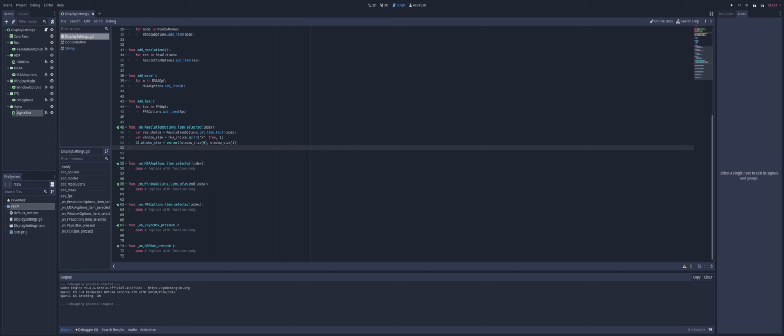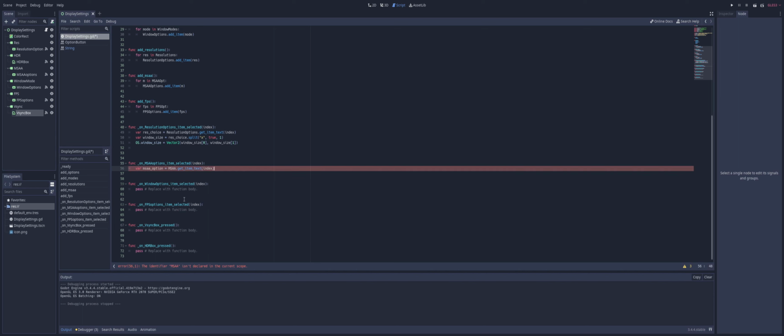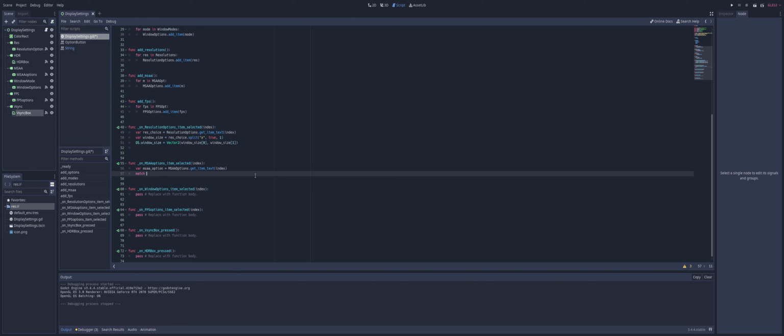We can now move down to our MSAA options. And we're going to do the same thing, right? We've got to know what the option is that was selected. So we're going to come on down and we're going to put in our MSAA option. We're going to get, there we go, options. So we're going to set that to our get_item_text. So we're going to know what option we have. And then using that, we can do if statements or we can match our MSAA option here.